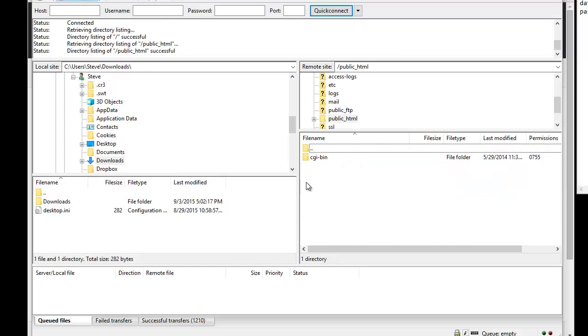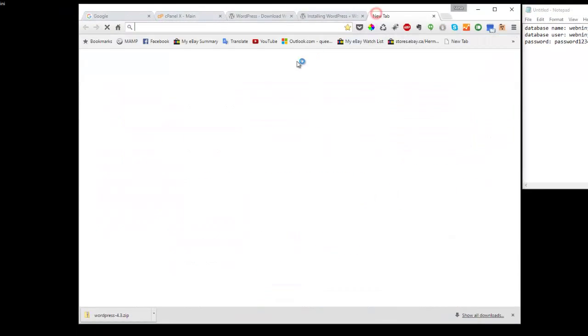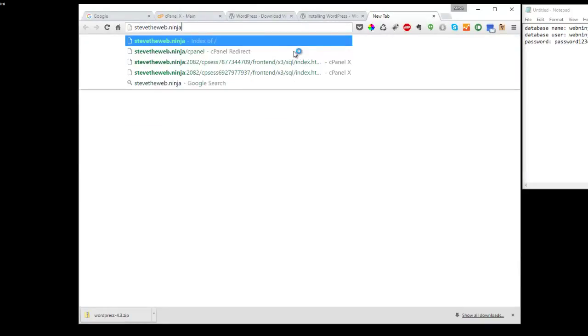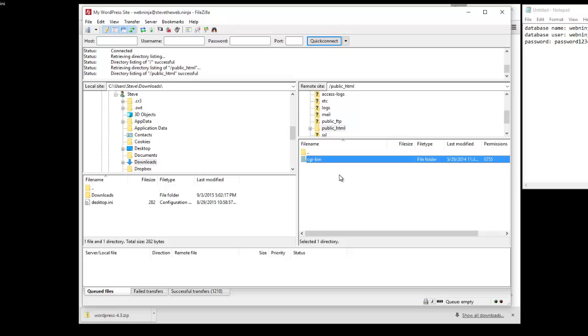Once in public HTML, you should not see too many things if you don't have any website already. And this is the folder that you want to upload WordPress in if you want it to be available at the root as soon as people get to the website. For example, if I go to the website right now with no files there, I get nothing. I just get a directory listing because there's nothing there.